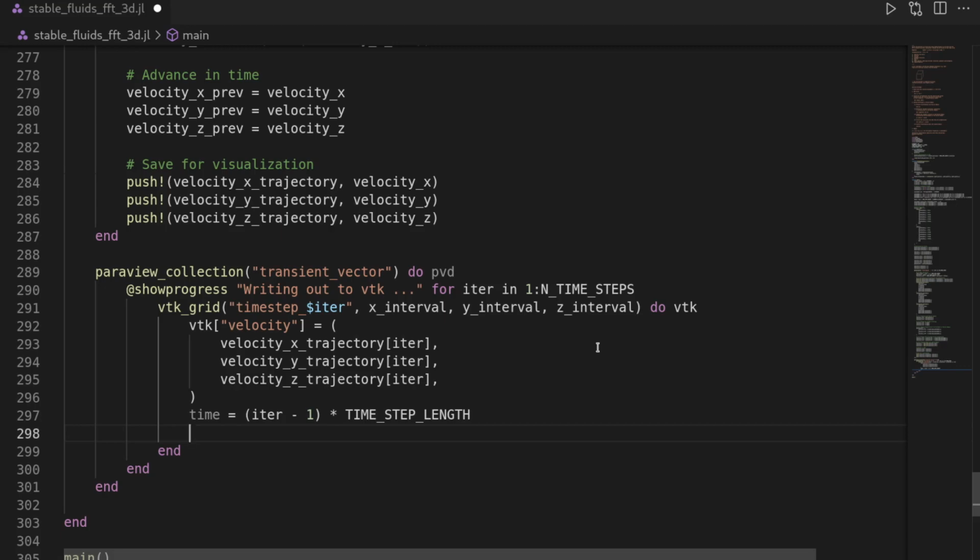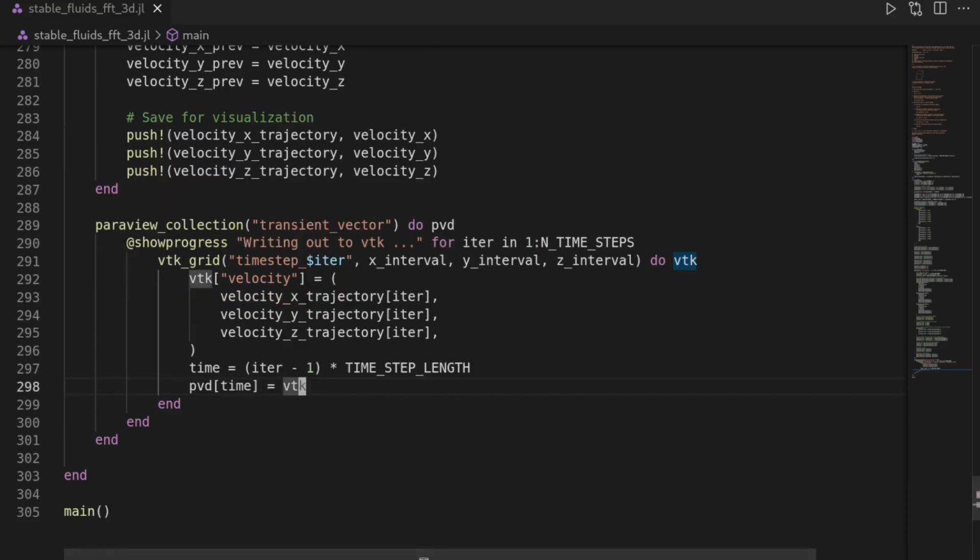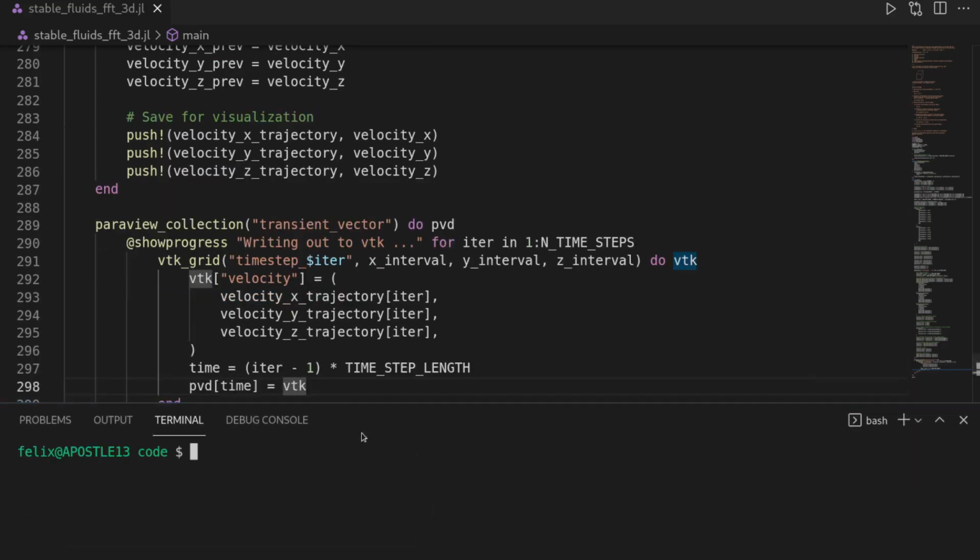And then we can access our PVD, our transient collection, and say PVD at time is VTK to associate the VTK file we wrote out in a separate file with our transient collection. And that should already be it. We can now open up a terminal again and then execute this file by saying Julia stable fluids FFT 3D.jl.